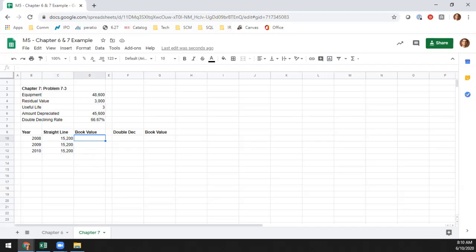Now we can tell if that's correct, because we know the useful life is 3 years. If we depreciate our depreciable amount over 3 years, and we do it correctly, we should end up with $3,000 as our book value at the end. So let's test that. Our book value is going to be this 48,600. That's where we're starting. I'm going to lock that cell in, and I'm going to subtract what we depreciated during the year.